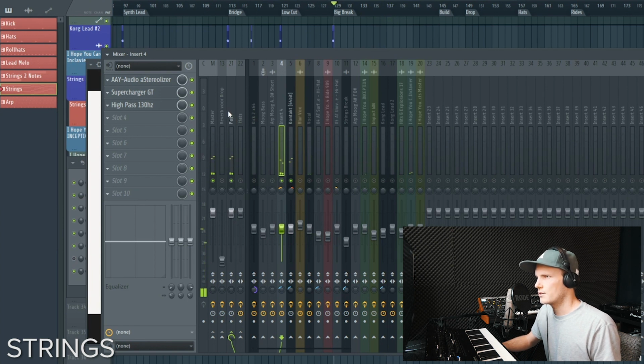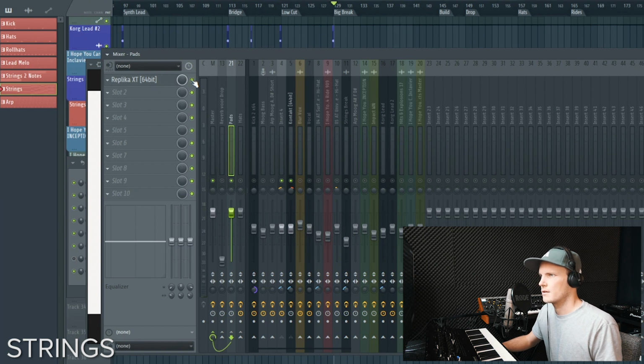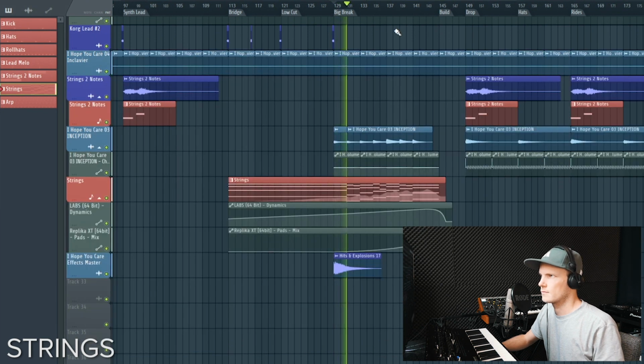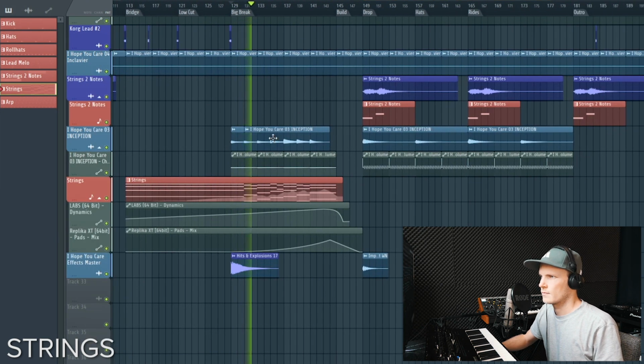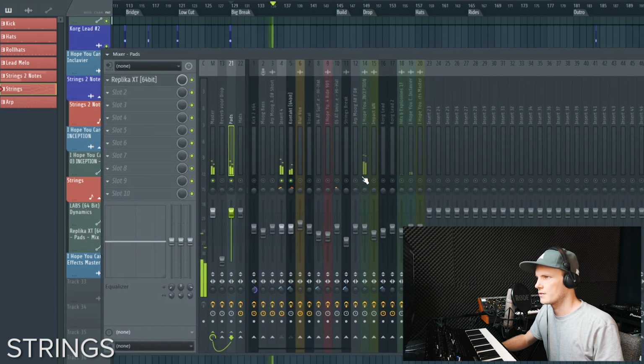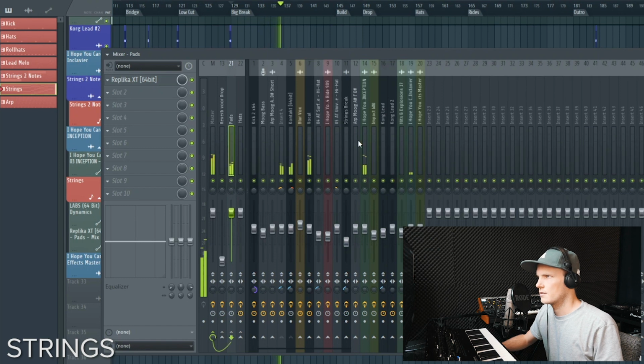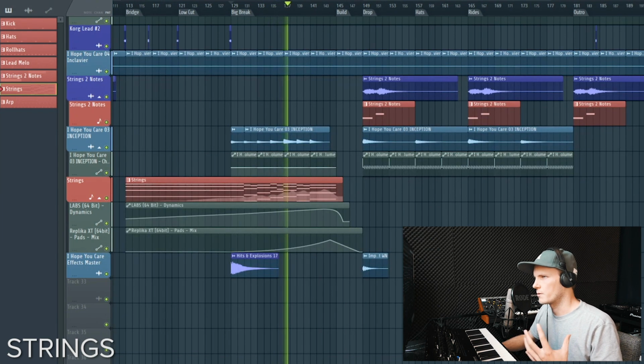They are linked to this patch channel. And on this patch channel, I have a Replica XT, which creates a kind of atmospheric, spacey effect, which pitches up the signal. And then in this part, I use the original bass sounds to make it really fat.